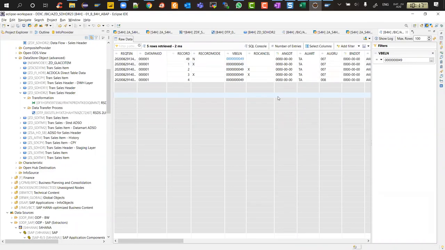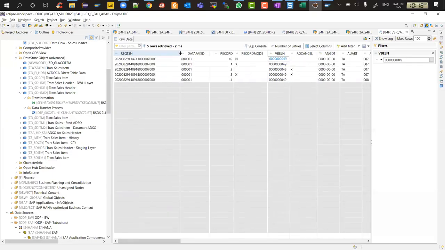Okay, so let's see what happened. We had a new record coming in, and then we had the before image, after image, and then again before image, after image. And the request IDs are the same for this. Yes, the request ID is the same.